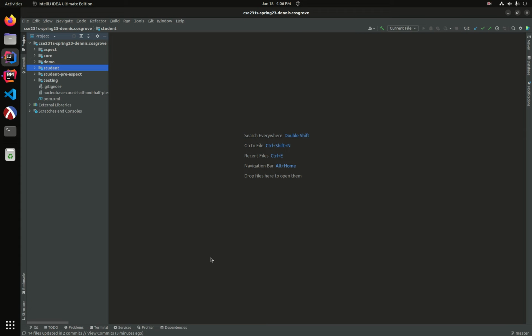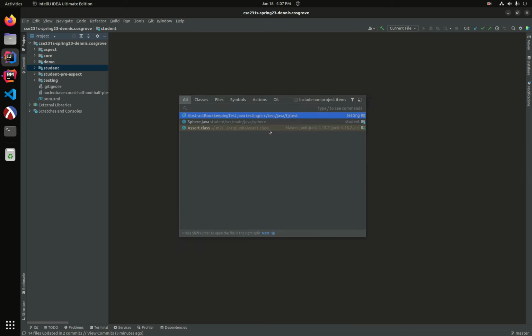Hello everybody, this is going to be a quick demo on how to make sense of JUnit test output. And so let's just get started. First of all, when you start up in IntelliJ, you'll see this search everywhere is a nice one. They have other more specific ones, but you can always just double tap shift.